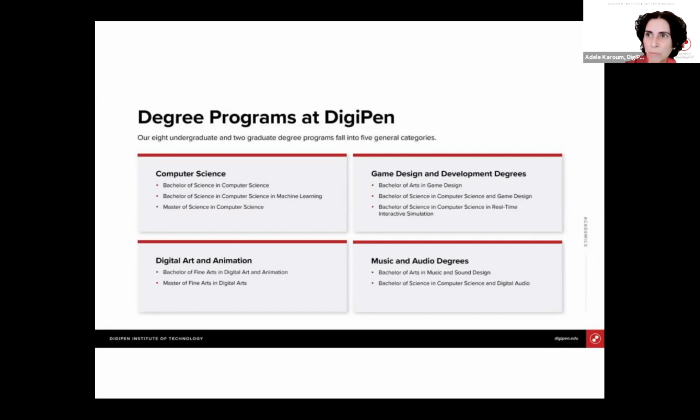In our digital art and animation, we have a BFA in digital art and animation. It starts with 1 year of traditional art and then moves into 2D and 3D digital art and then 2D and 3D animation. And then we have 2 music and audio degrees. One is a BA in music and sound design, which is primarily a music degree, but also has aspects of sound design, sound tracking. And a lot of people are working towards composition or sound design for working in the game industry. And then we have a BS in computer science and digital audio that's more focused on computer science, but where you're focused on programming specifically for audio.